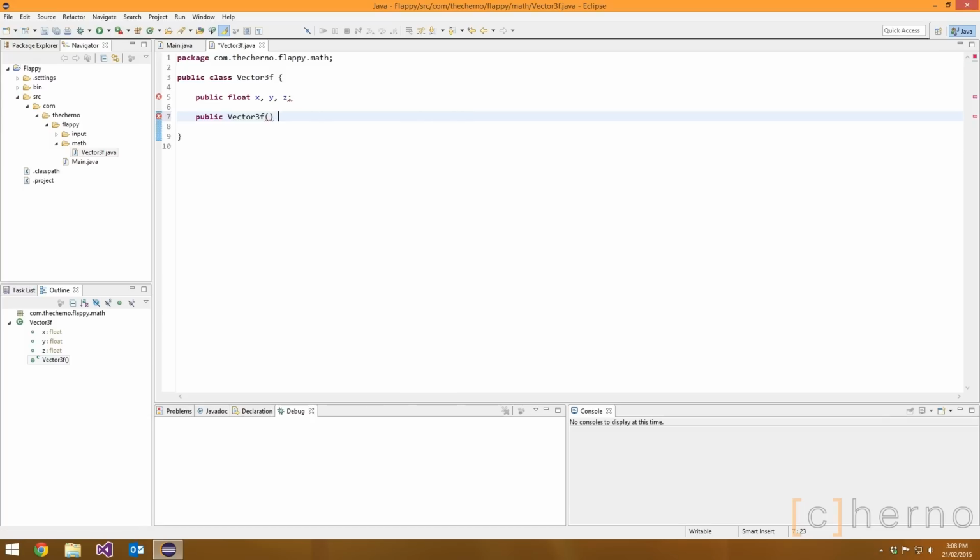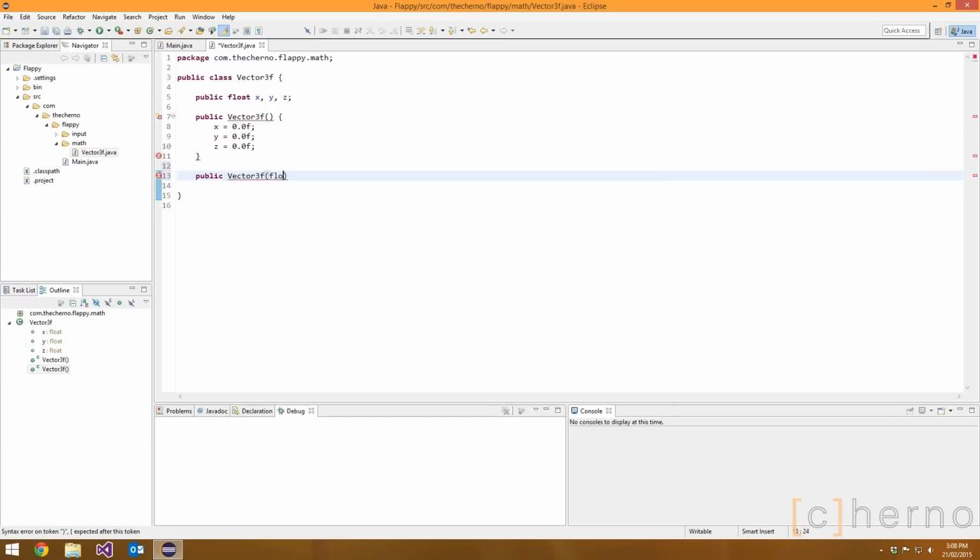Let's set everything to 0. It will be 0 by default. I know, I'm just setting this anyway, just so that we can see what it's doing, for those of you who don't understand. So Vector3F, so another constructor, this will take in float x, y, z.